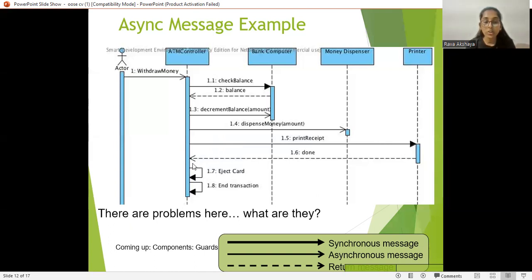In the ATM controller, we can see the eject card and end transaction, where the actor needs to eject the card in order to get the transaction details, and at the end of the transaction he has to remove the card. So there are some problems here and we have to rectify that.